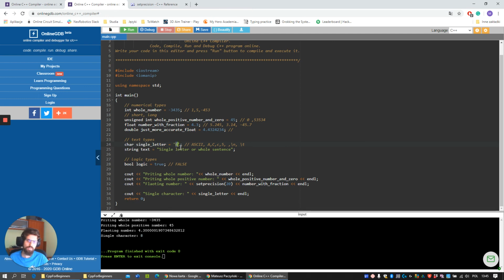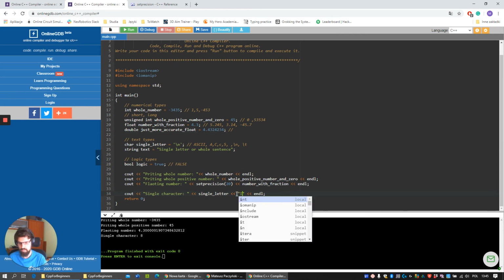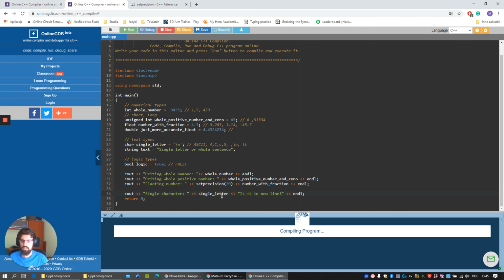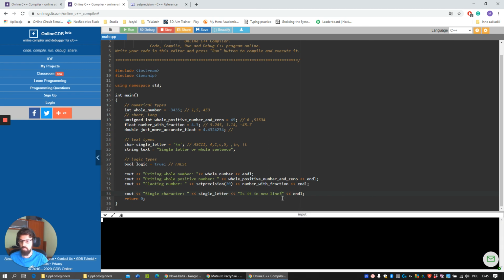And as I mentioned, apart from visible characters, like any letter or any number, we can also put something which will not be as visible for us. That will be, for example, the indication of a new line. So in this way, we have a single character, new line, and we add some text here just to see if we really have a new line. Is it in new line? And we should see that, actually, "is it in new line" will be in the new line. There we go. It's cool.